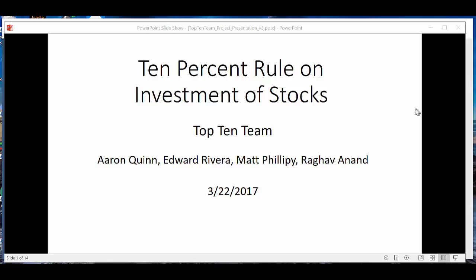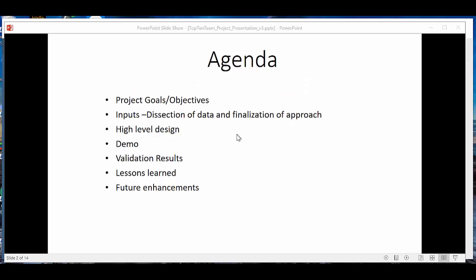This is the final project presentation for the Top 10 team. Aaron Quinn, Ed Rivera, Matt Philippi, Raghav Anand, and the name of our project is 10% Rule on Investment of Stocks. The agenda is we're going to talk about our project goals, the data inputs, the high-level design, do a demo, validation of our results, the lessons learned, and the future enhancements.